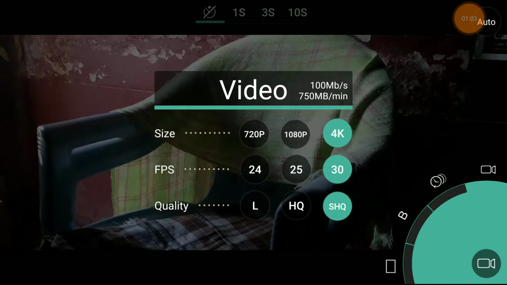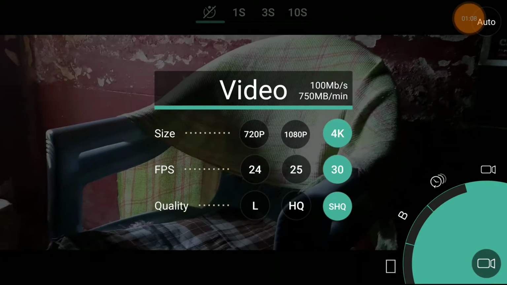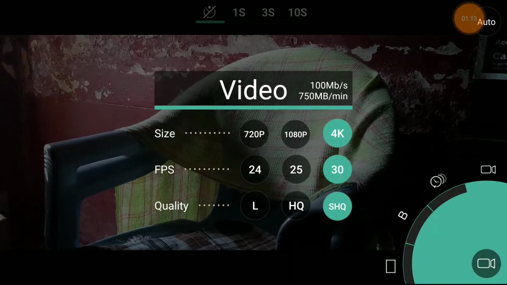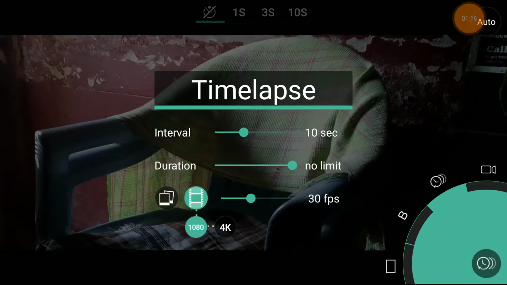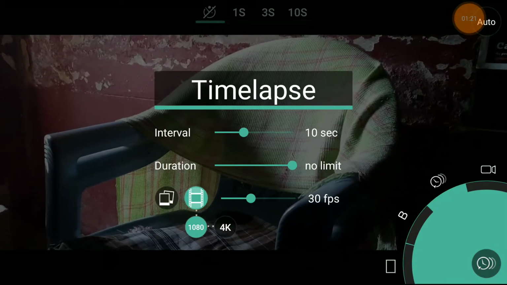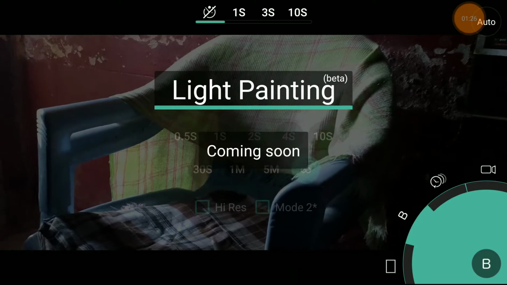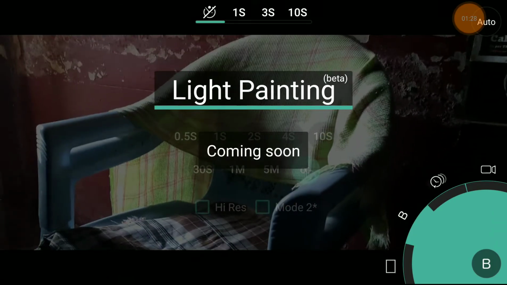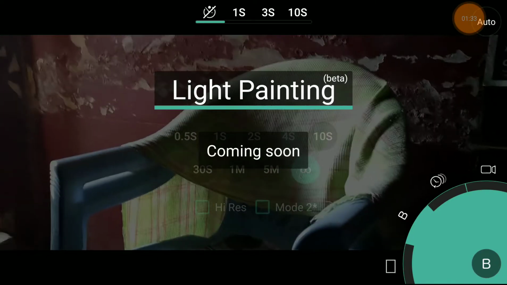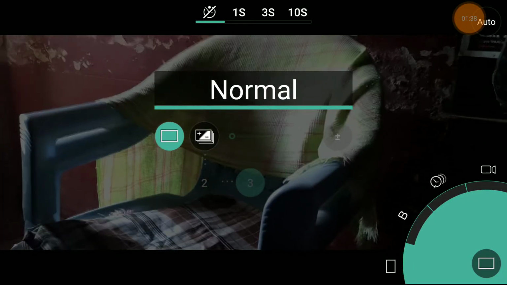Guys, this will only support 30 fps, and you can see here it's max 100 mbps and 750 MB per minute. It uses a lot of data, but it is useful. Here are the time-lapse settings, so you can set everything here. You can record 4K time-lapse. The next thing is light painting. It might come soon, or it will work when your hardware supports it. Right now my hardware doesn't support this feature, so you can see this and the burst setting.